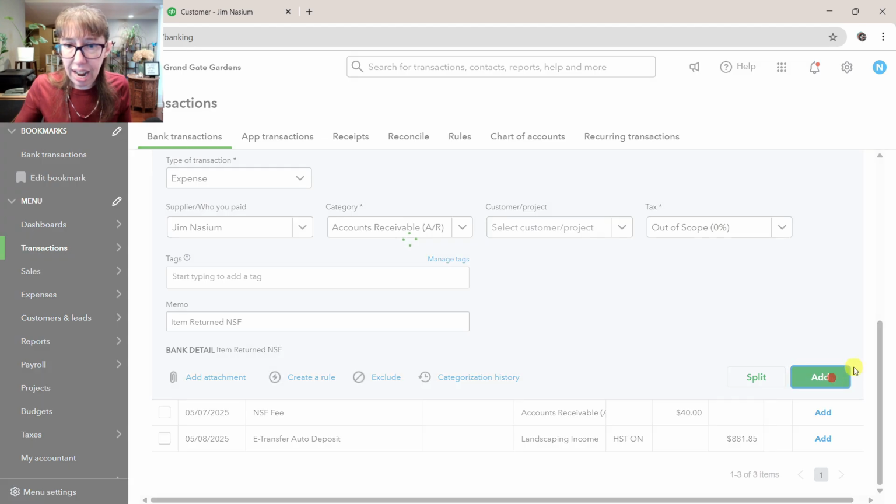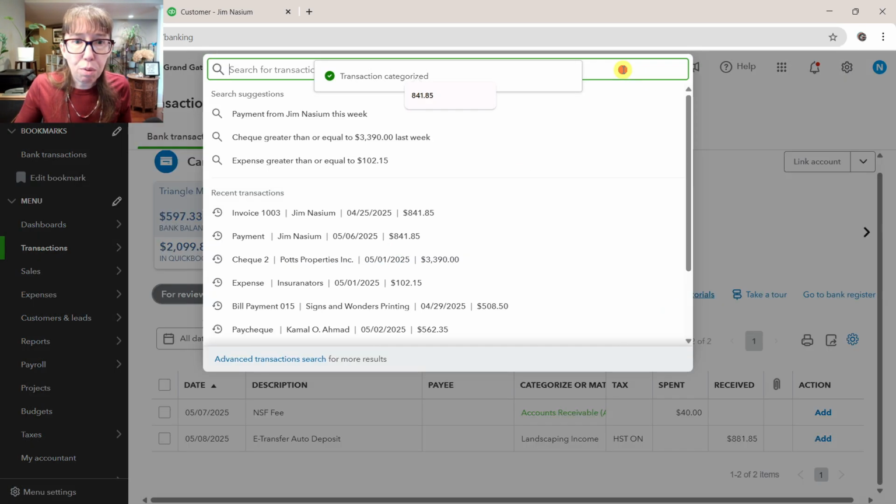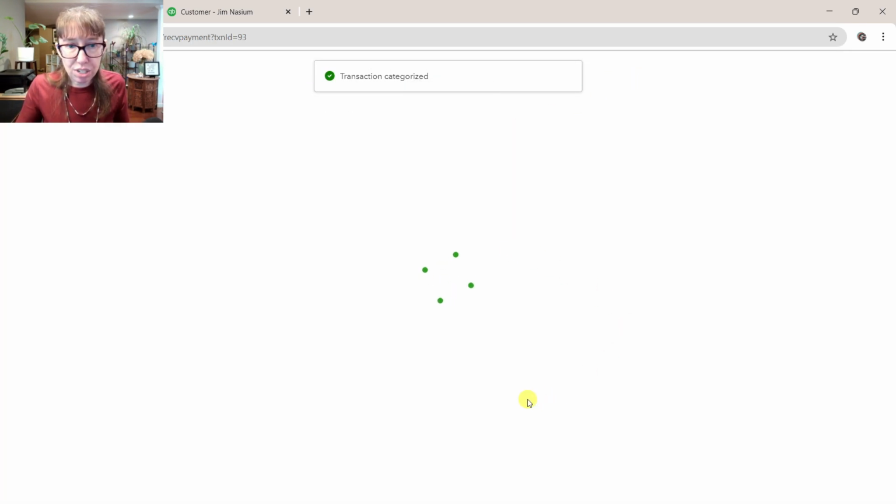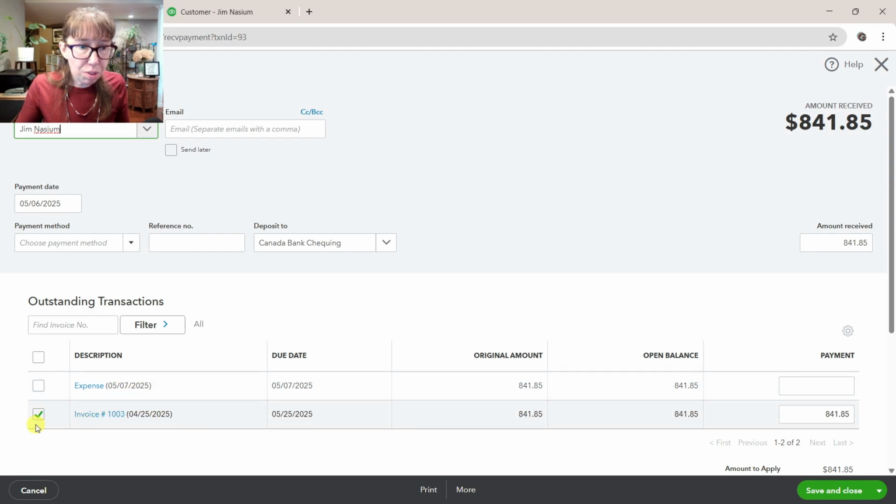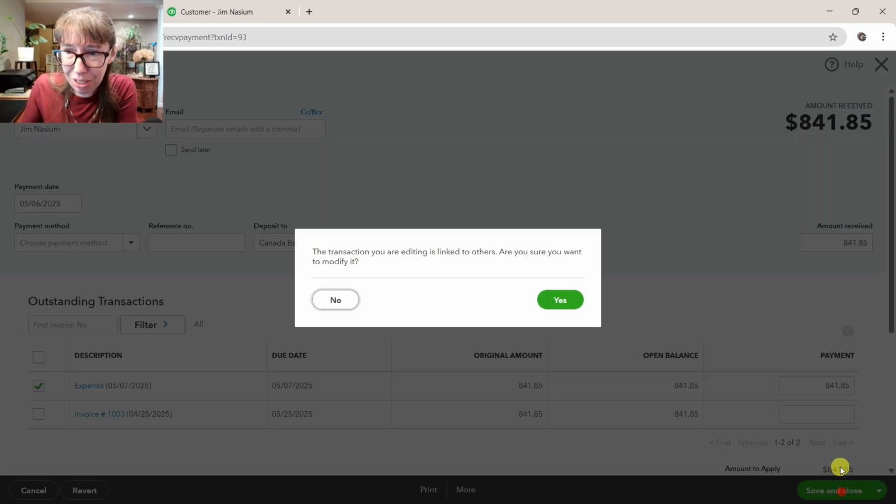And let's go ahead and hit add. So now when I go back to the payment that we just entered, I can just say, nope, this didn't pay the invoice. It paid the NSF expense entry. So again, I think I called it the long way, but it's actually pretty quick, isn't it? So save and close. Yes.